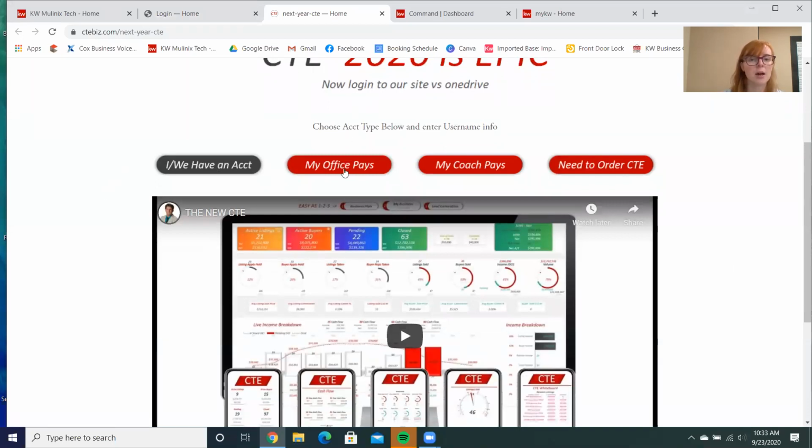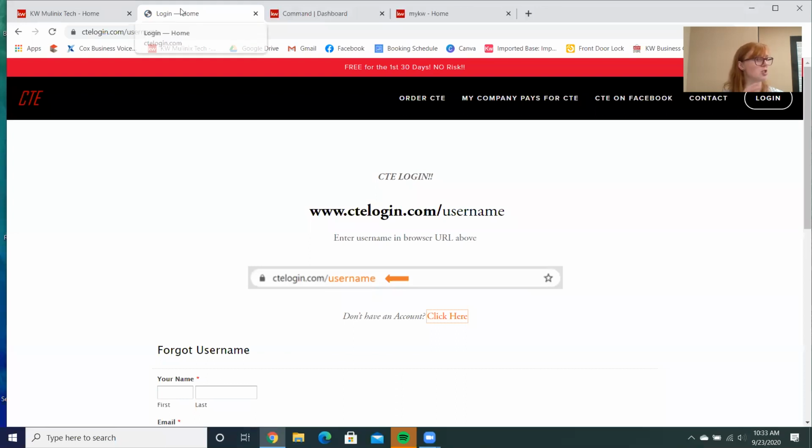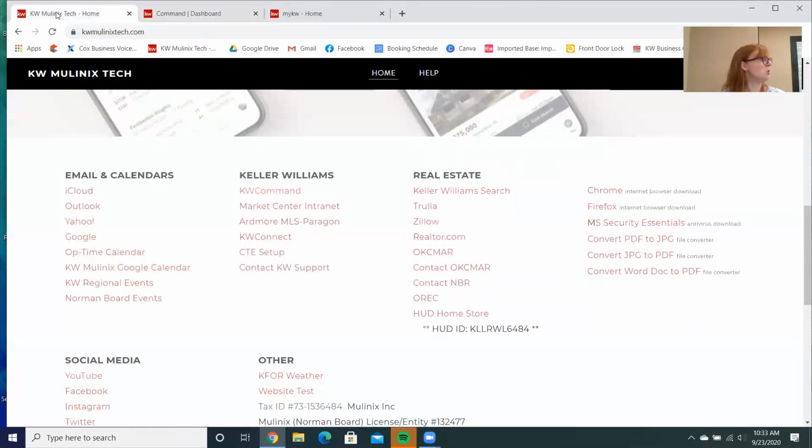So you can say this is my office page, then you just tell them you're with Market Center 111, and it will send you an email to complete your registration. And then when you do that, you will have an account.